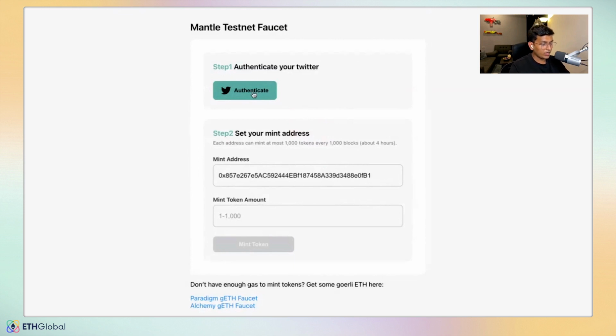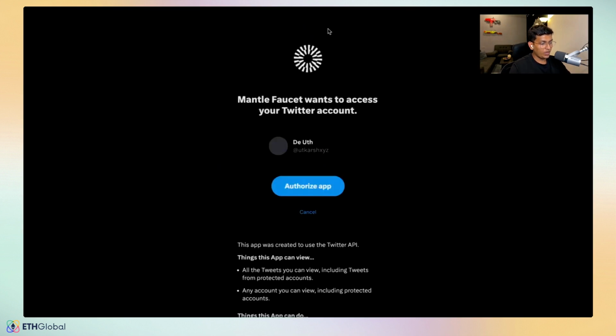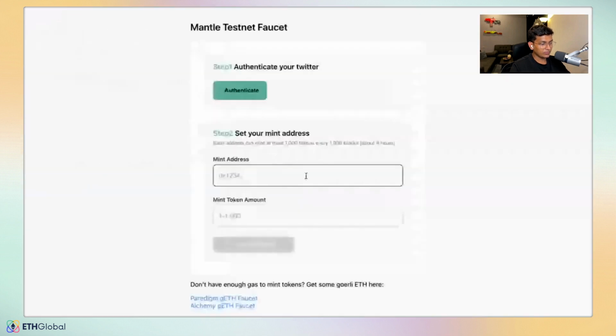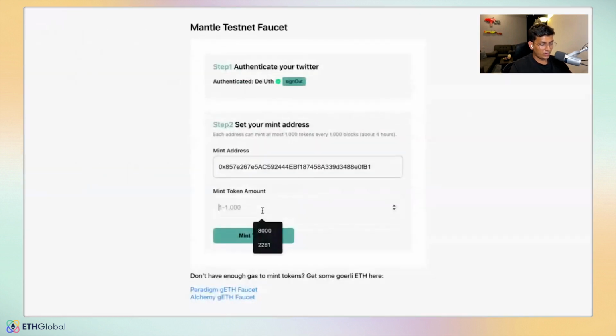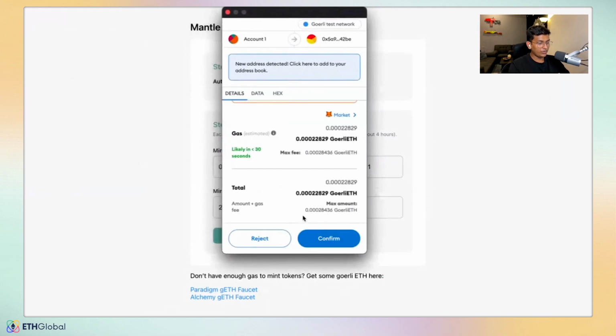Just click on authenticate. Authorize app. And you should be good to go. Let me select the amount of tokens that I want to mint. 200. Mint. I am opening my MetaMask. And it should ask me for some sort of gas. I confirm the transaction.